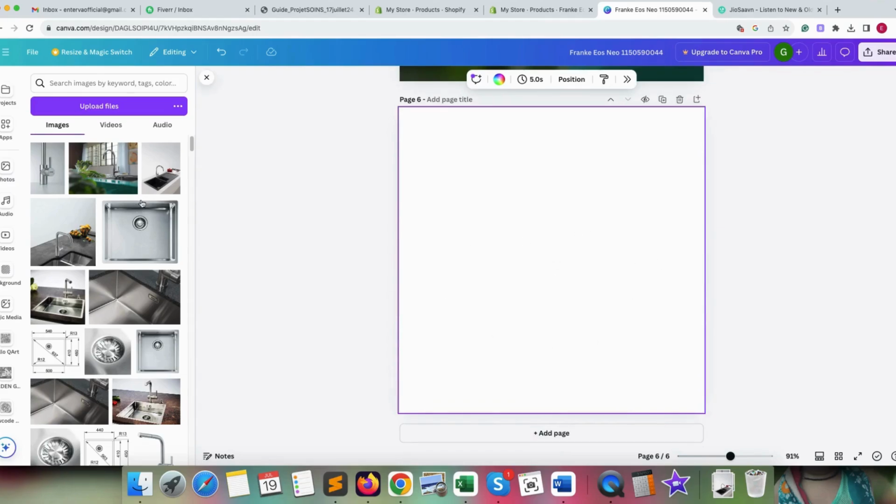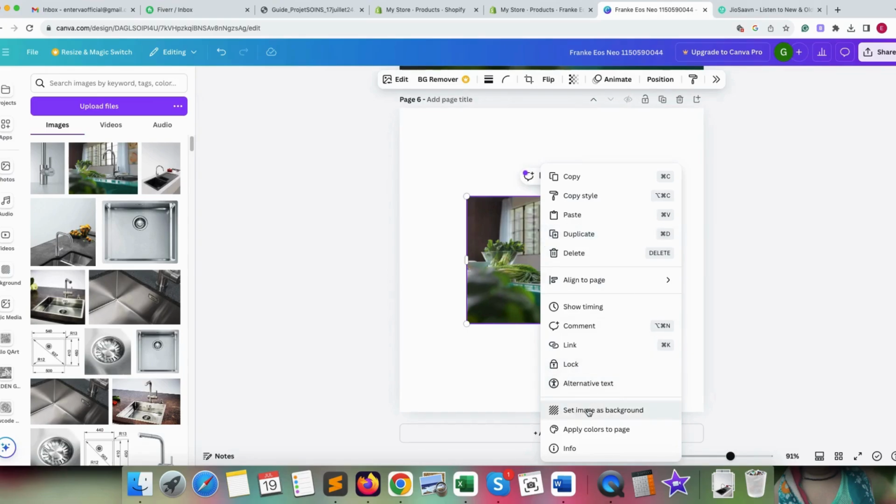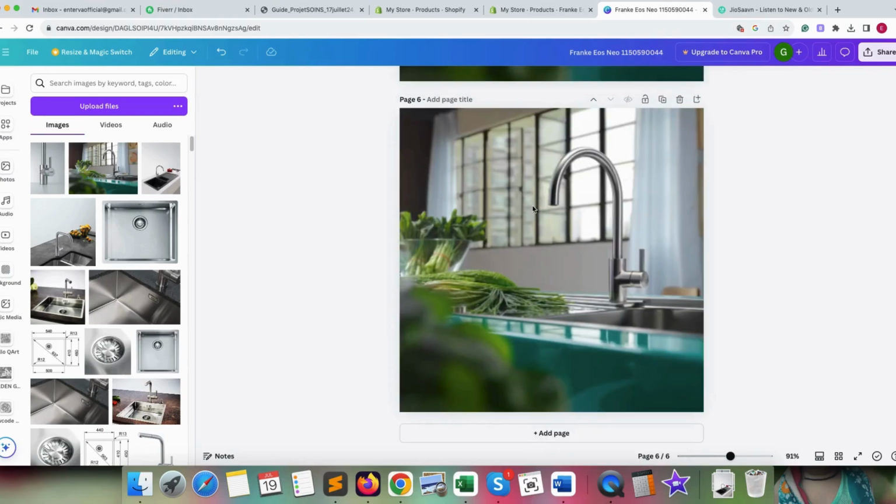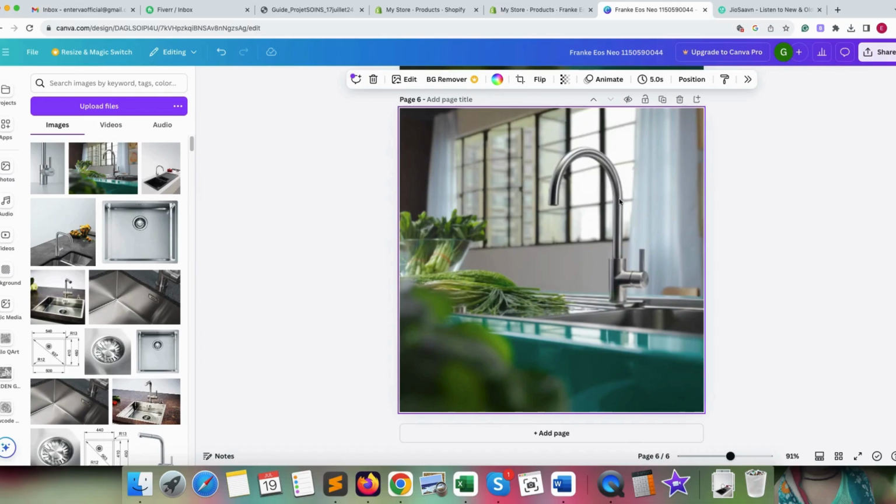Let's say I am adding these images. Okay, let me add these images. Let me set images background. Okay, this is the image but it doesn't look good. We need to upscale this.